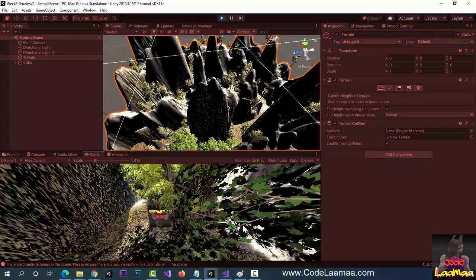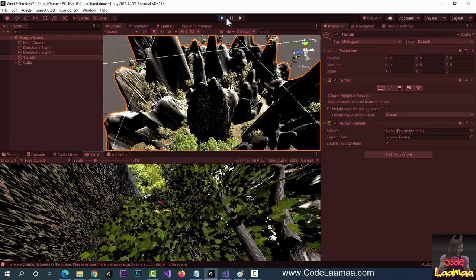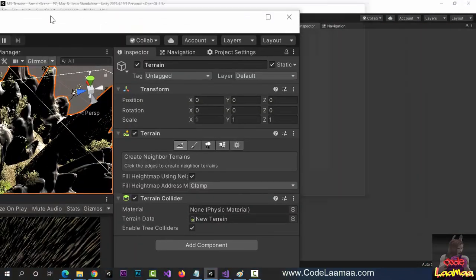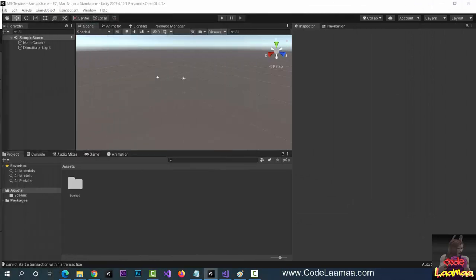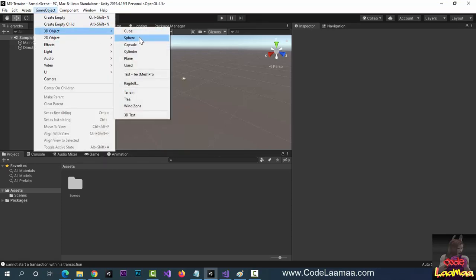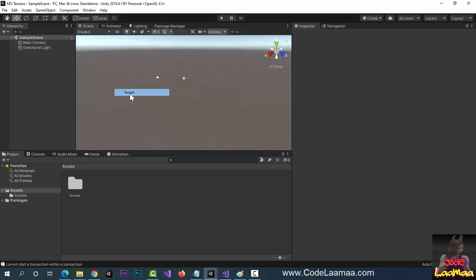All right, so let's start by creating a new project. I'm going to ask you to go ahead and create a new 3D project in Unity. I've already got one open, so I'm not going to go through those steps. I'm just going to show you that we have here our sample scene. What we're going to do is add a terrain. The first thing we do is go to Game Object, 3D Object, Terrain.